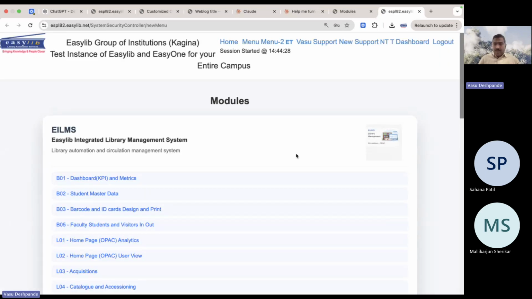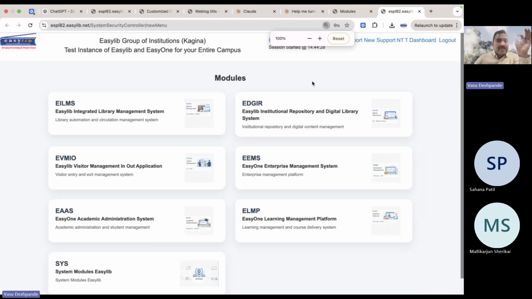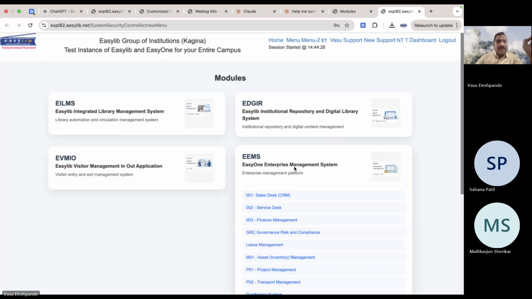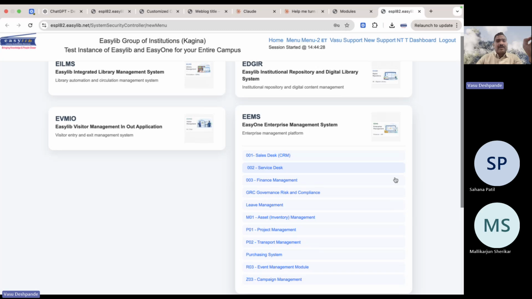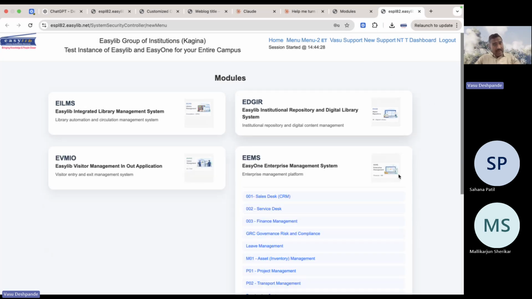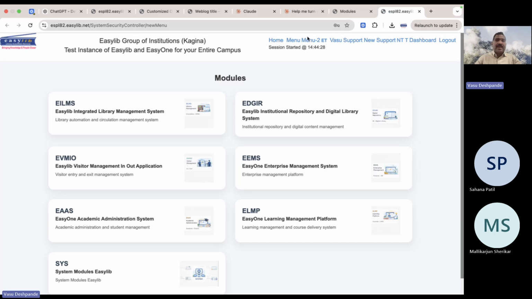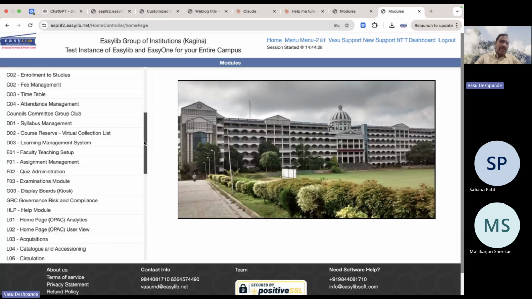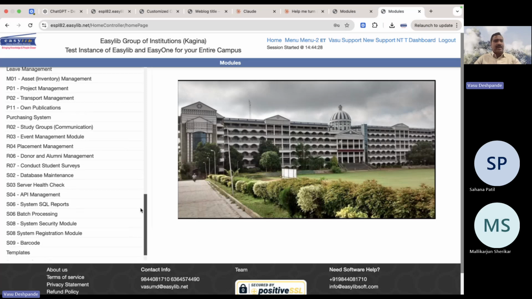So this one here is the academic administration system, enterprise management system, learning management system. See, as I told you earlier, EasyOne is an integrated system for colleges. It does everything over here. So you can categorize this into different groups. For the sake of clarity, I'm directly going to the list of all the modules that you have. See here, about 50 modules have been listed here.